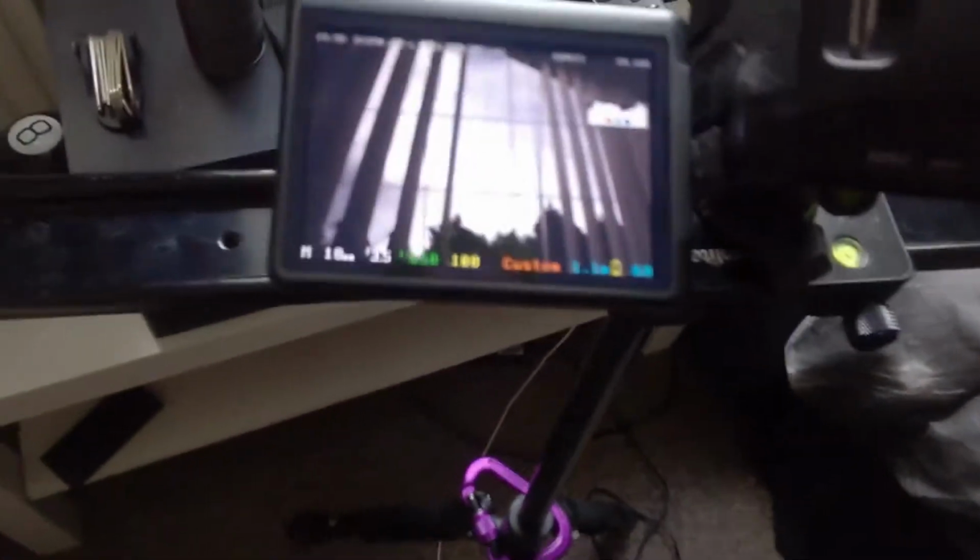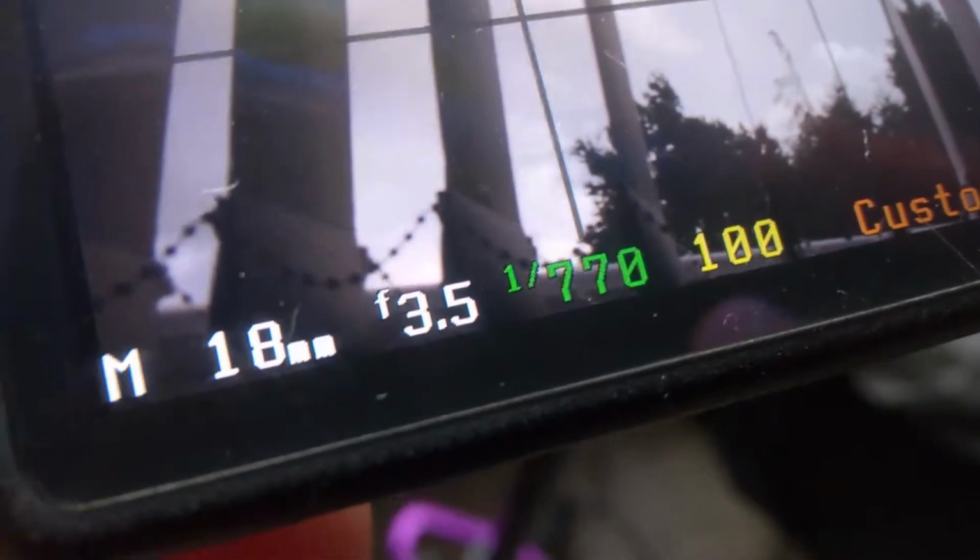So what you want to do is go to this dial, not press anything else, just swivel it, swivel it, swivel it, until it looks about right. So currently it is at 1/707th of a second, which is razor sharp. So this is how it would look.